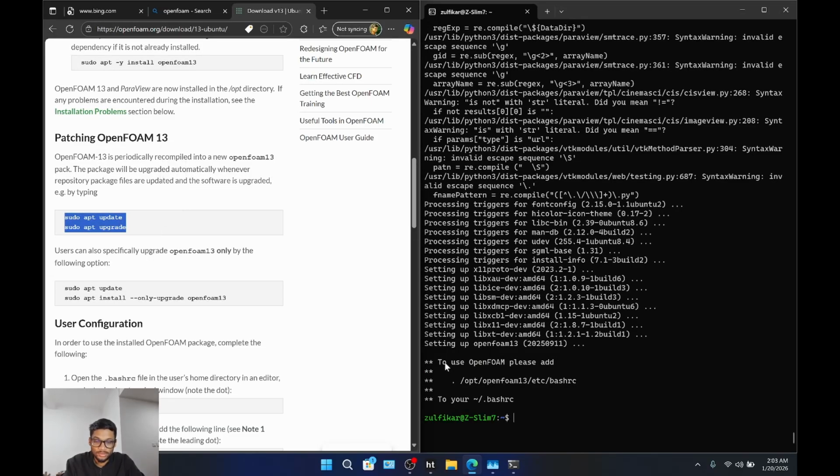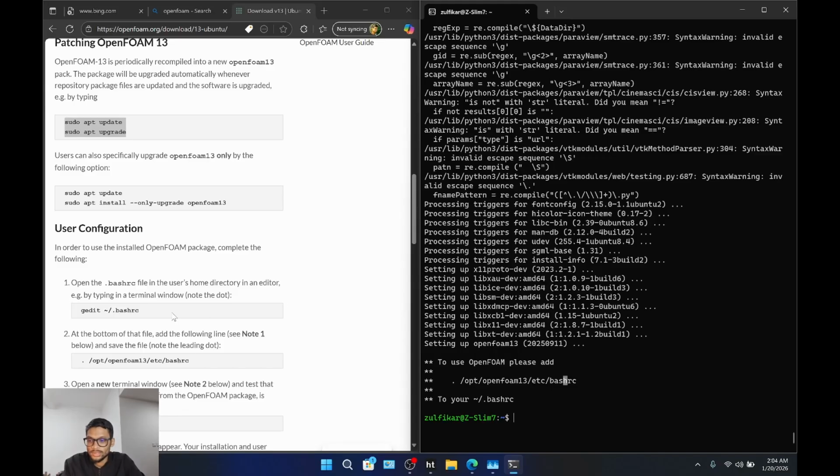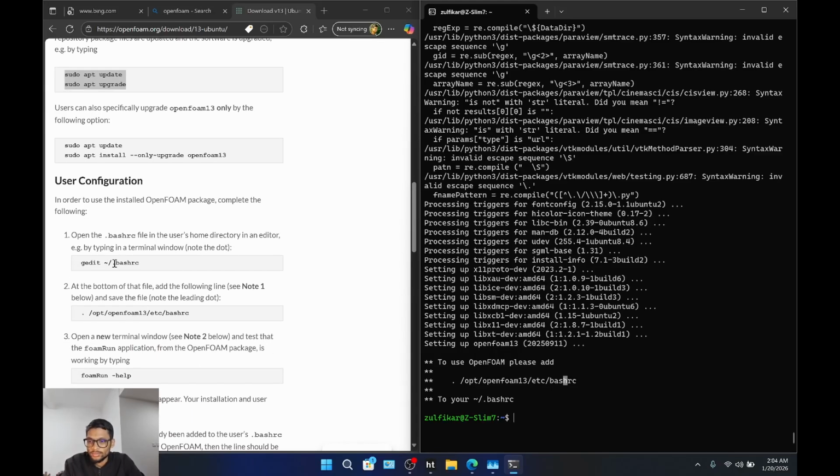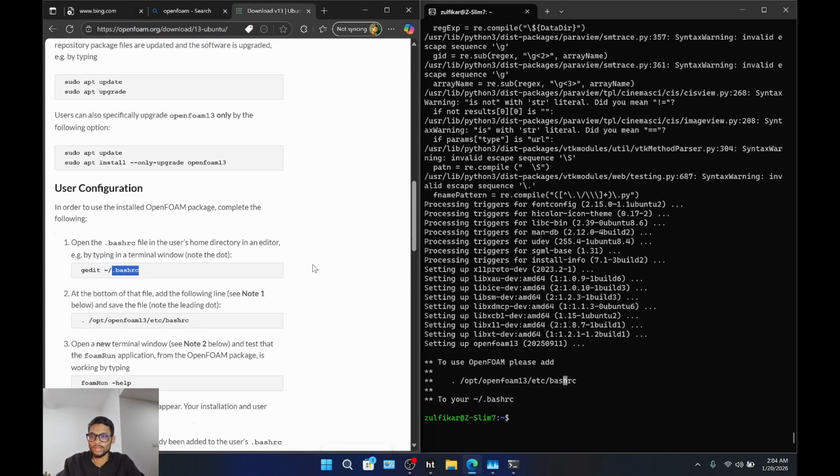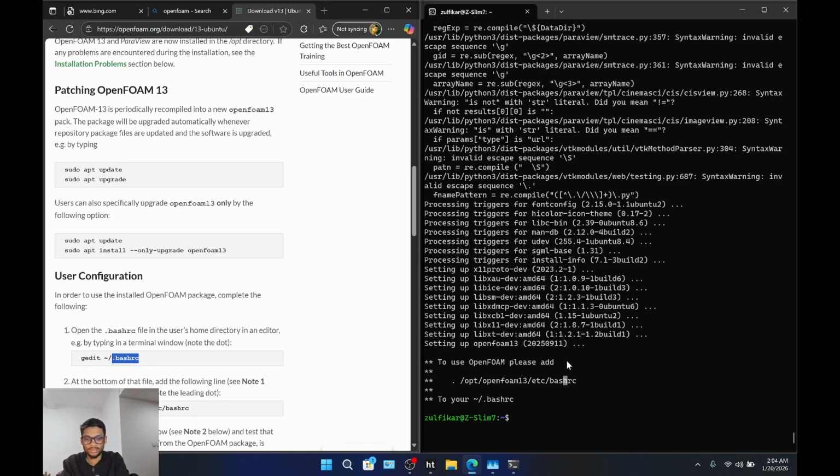Oh, it's already done. See, as I was saying, we need to put this line: dot, space, slash opt slash openfoam13 slash etc slash bashrc. This line we need to add in a very specific file, which is .bashrc. I'll show you in a bit. Before that we need to sudo apt update and upgrade.